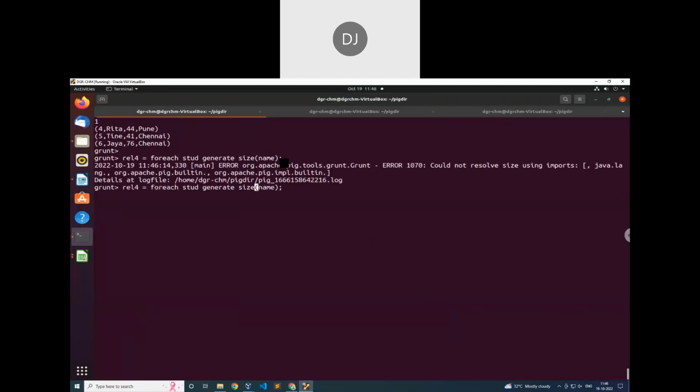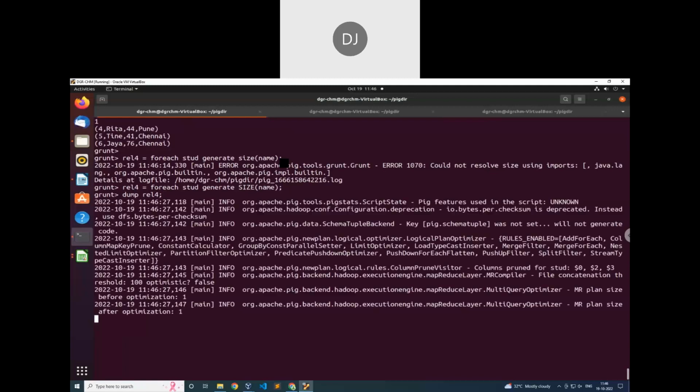It is throwing an error. Why? Because SIZE I have to give in capital letters. SIZE of name, dump rel 4.